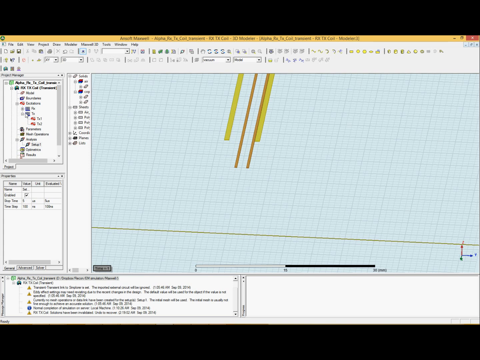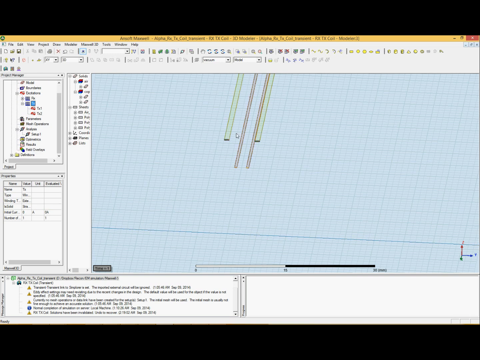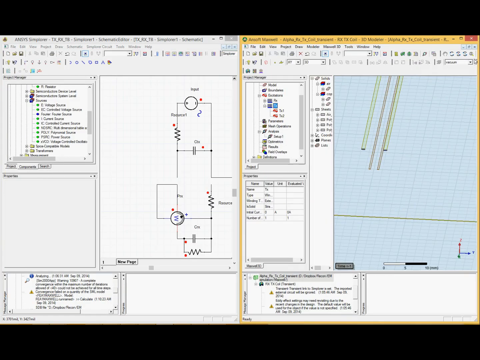If you're asking what these blue things are, these are windings, and you basically add windings, and then you assign these two coils into these windings. So you have basically coils with two terminals. You can see that in the next tutorial. Come back to the Simplorer.